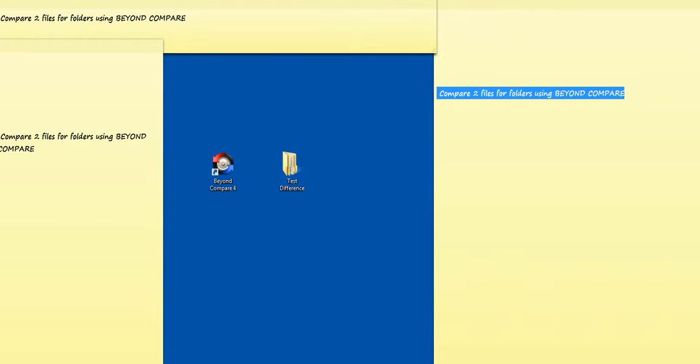Hi, in this video we will see how we can compare two files or folders using Beyond Compare. You can see my desktop where I have installed Beyond Compare. So this is the Beyond Compare icon. Just double click on it after installing the software.